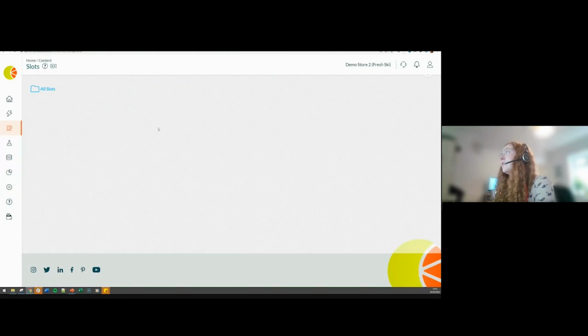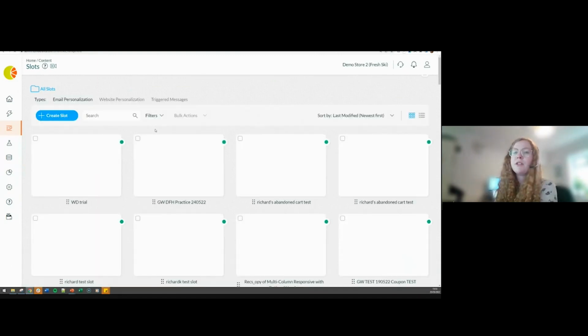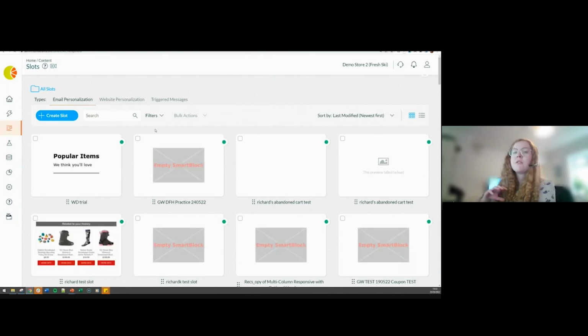What's really nice is that you can have multiple tests in a slot as well. So if you're already using rules to say for new customers, I want to show this, for existing customers, I want to show that, or if it's subscribers versus non-subscribers, for example, then you can still test what you're showing for new people and what you're showing for existing.